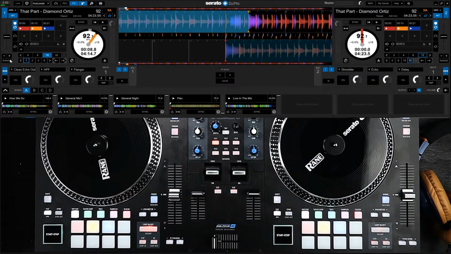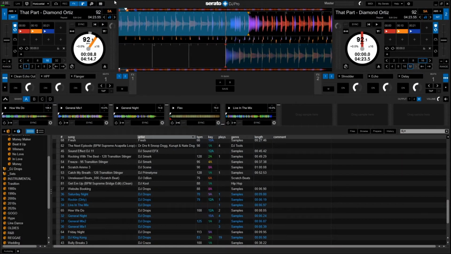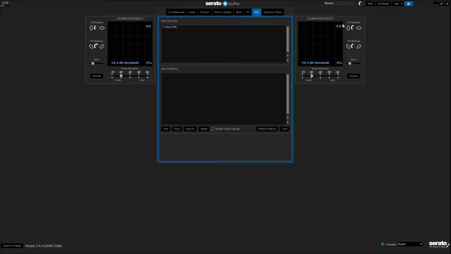So to remedy that, first thing you need to do is navigate to your settings tab by clicking the wheel in the top right hand corner. Once you do that, click on the Midi tab. And at the bottom, click New so you can create a mapping file. You can name it whatever you like. I just named mine Rane One.